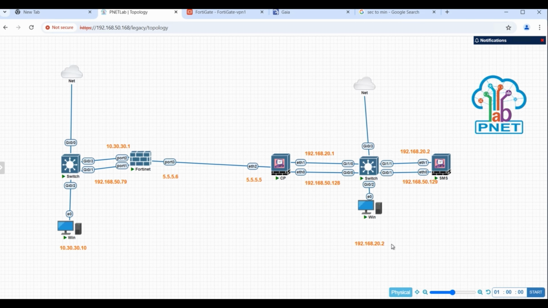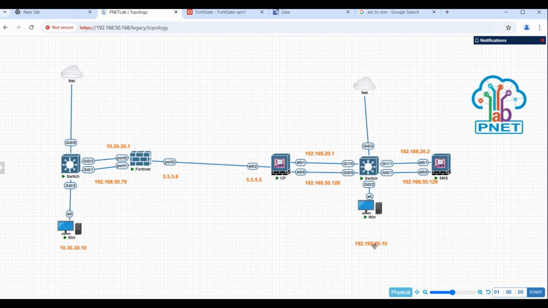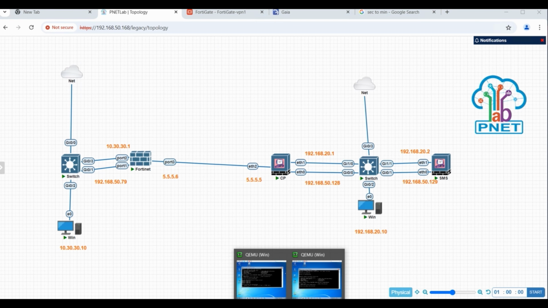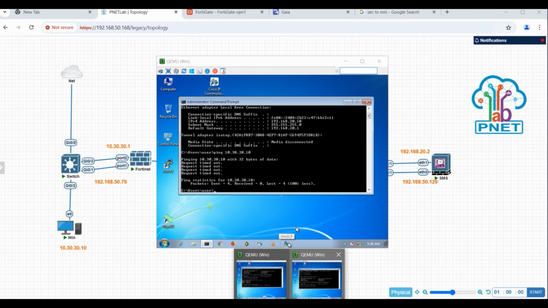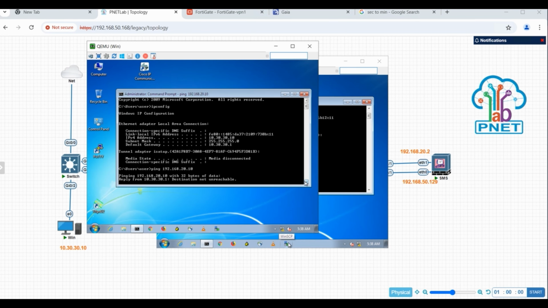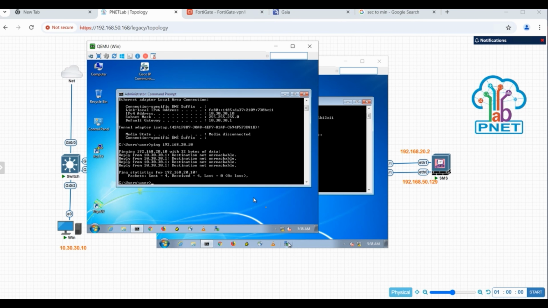Yeah, here I just want to change it, so it should be 10. All right, so let me do that. Let's initiate the ping. Okay, it says unreachable. All right, let me just check why it's saying that.